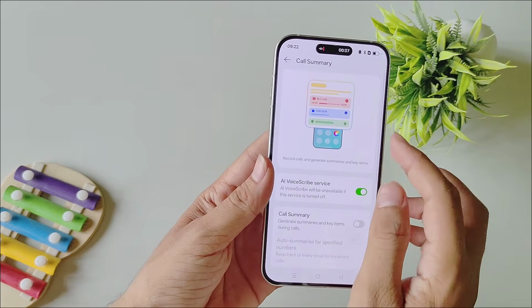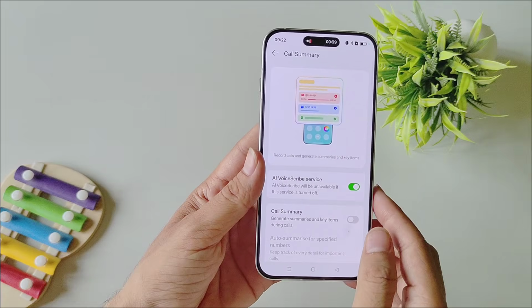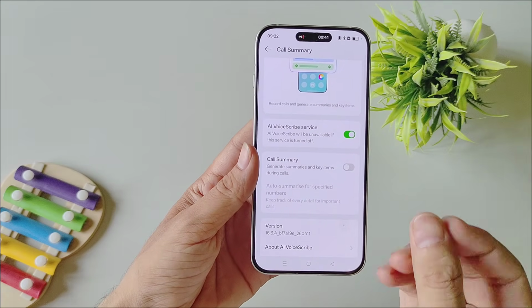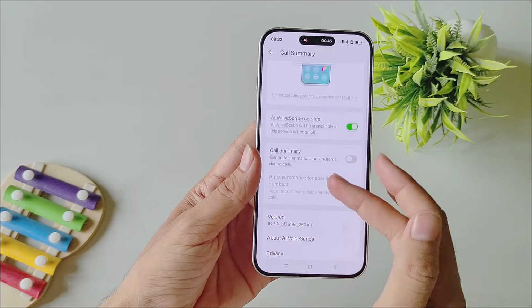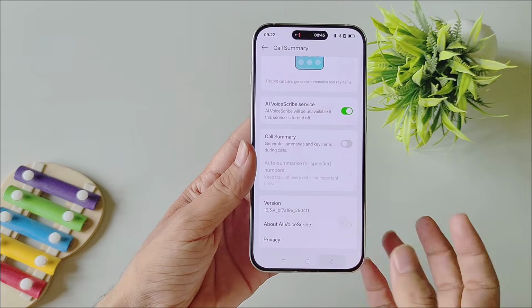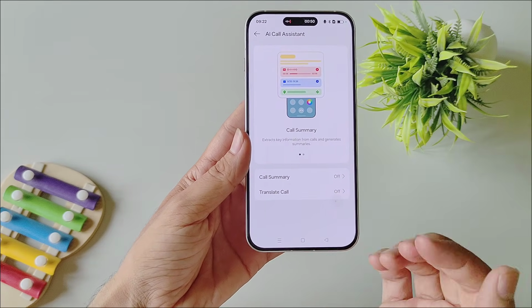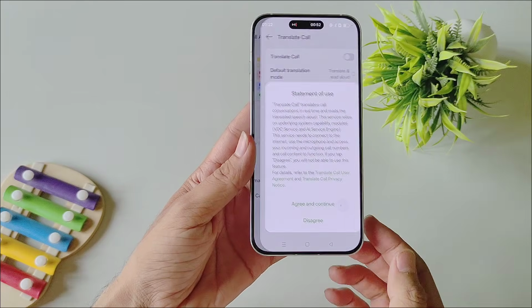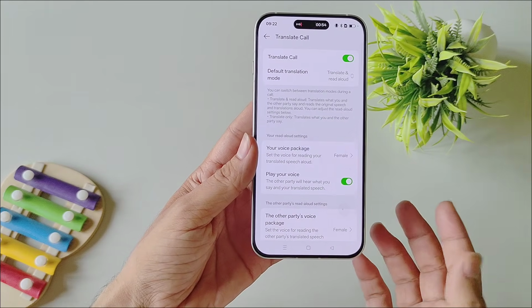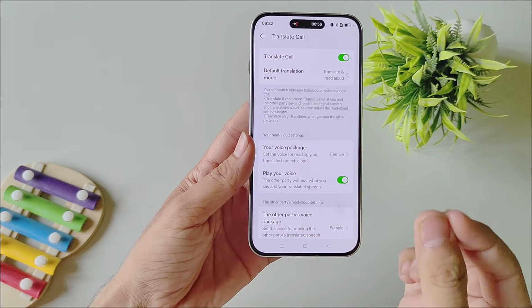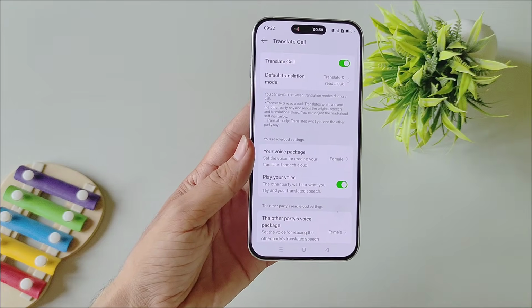It will also show you like this when you will be on call. Simply tap on this, then it will start recording, and after the call it will give you a summary of the whole call. And the second one is this translate call. If you're speaking with someone who is speaking another language, then you can use this AI translate feature. Then it will translate in real time while you will be on call.